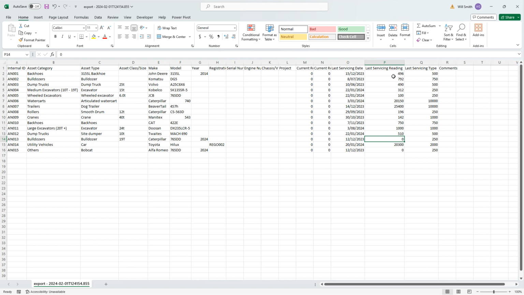Then we need to also provide the last service reading. Here we just need to provide the number. It doesn't matter if it's hours or kilometers. That's going to be managed inside of the platform. Let's just give a value. Let's say it was at 250 hours, and the last service type was also 250. Here for the Bobcat, let's say it was serviced at 500 hours and the service type was 500.